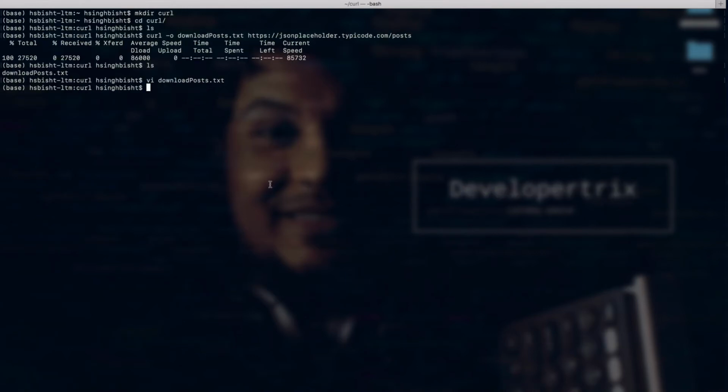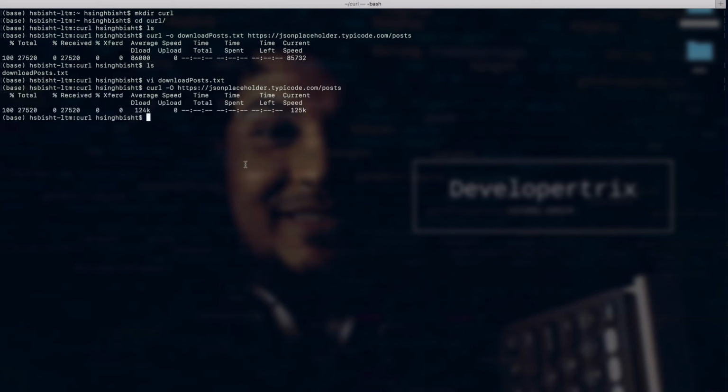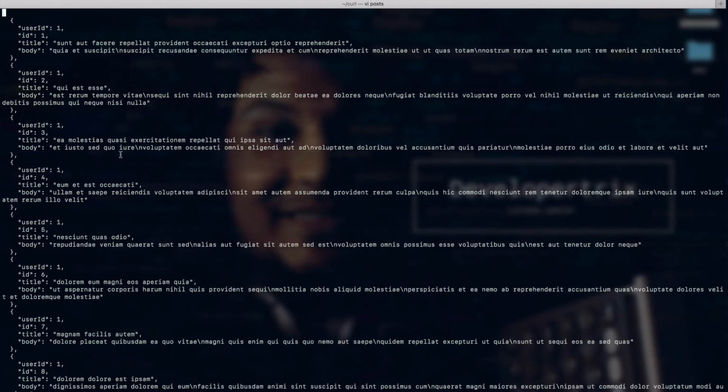If you notice here, all the content from the post resource is copied here in the download post.txt. Alright guys, if you want to download the content or file with the original name, then you have to use hyphen capital O. Okay, hit enter. File is downloaded. Let's do ls. And if you notice here, post is the result of hyphen capital O. Alright guys, let's do cd post. It's not a directory. It is actually a file, just not having an extension. Here's the content.